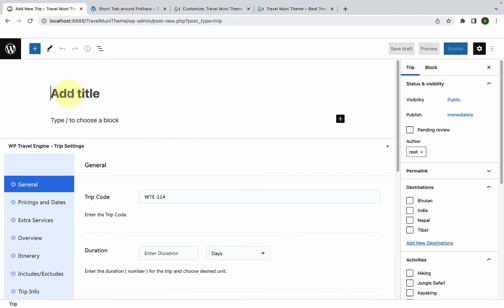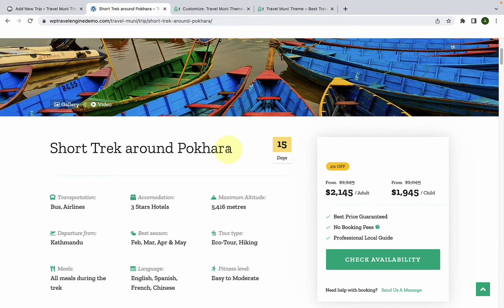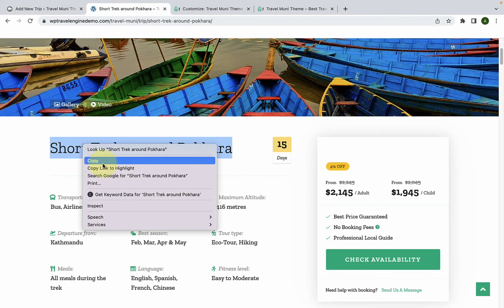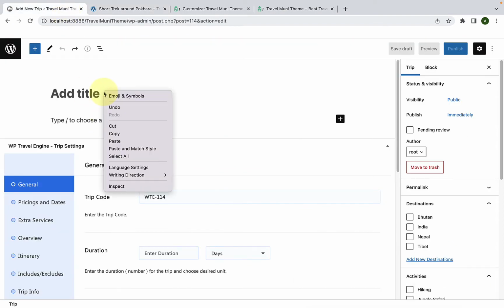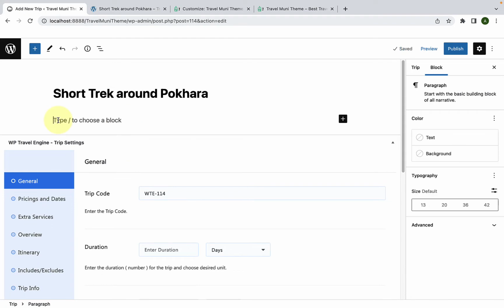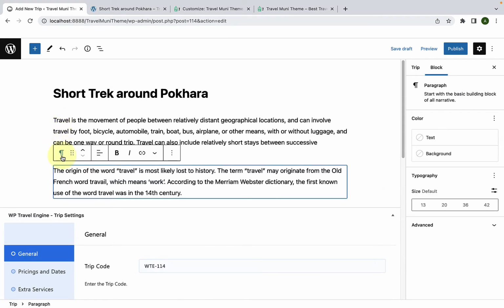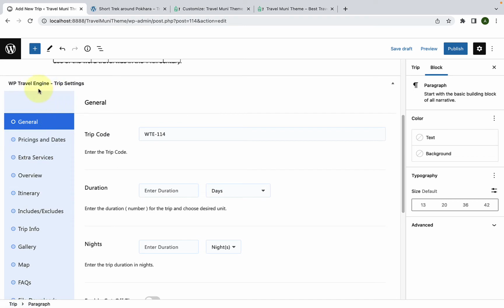So we will start by adding the title from the front end. I will copy the title here and paste the same title. Then let's add in the description for the trip. Scroll down. Here are the WP Travel Engine trip settings, and first is General Settings. Here you will see the trip code.